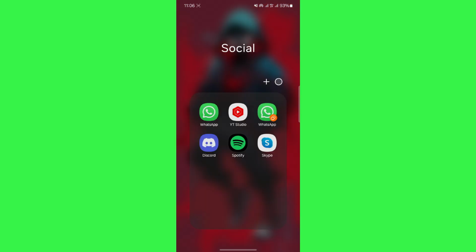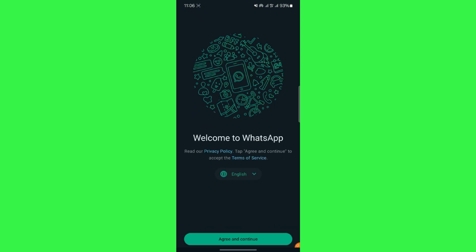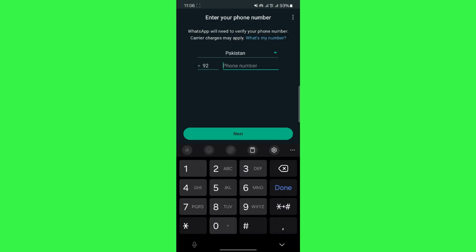Now, move to the other device where you want to restore your chat backup. Install the WhatsApp application from the Play Store and open it. Enter your phone number and verify it using the code sent to you via SMS.